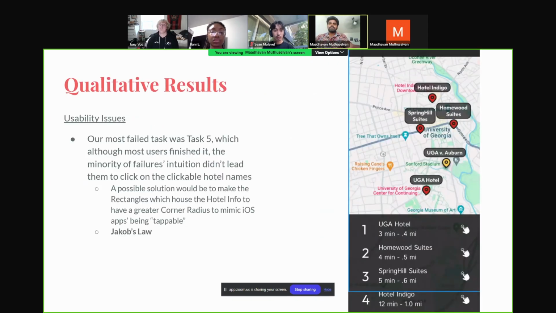And then for our usability issues, our most failed task was task number 5. Their intuition didn't lead them to click on the clickable hotel names. They instead tried to click on the names on the map, and that does not actually work.